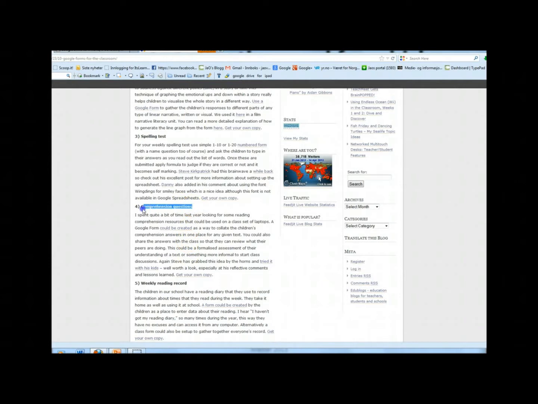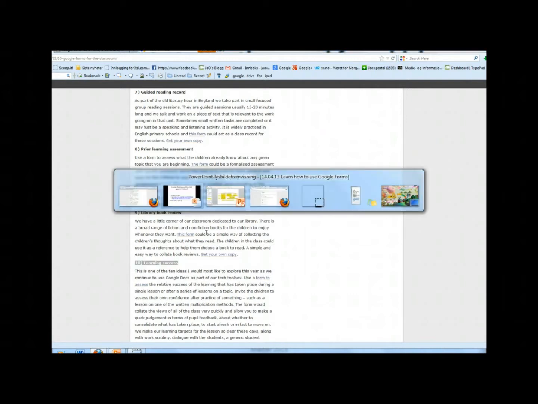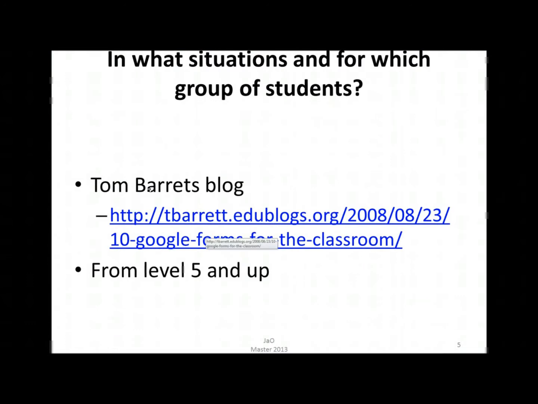He says that we could use it for comprehension questions. We can use it as prior learning assessment, and not least learning success. So basically there should be no problem to use the tool in primary school. Tom Barrett teaches in level 5 and 6 and is a good example of that.